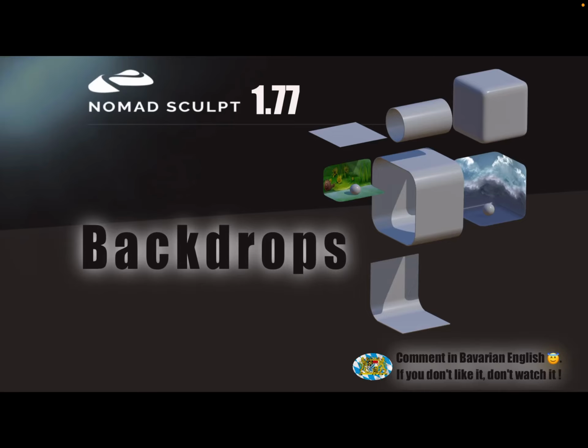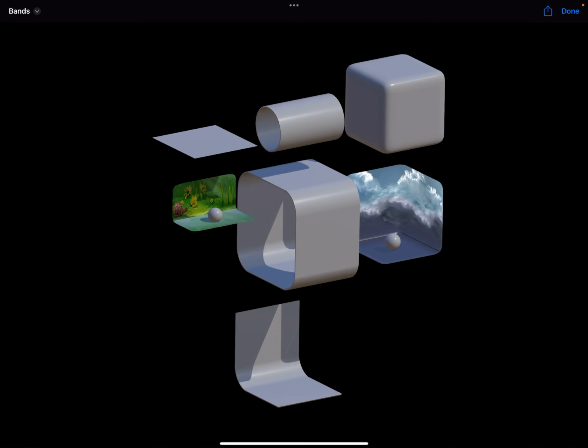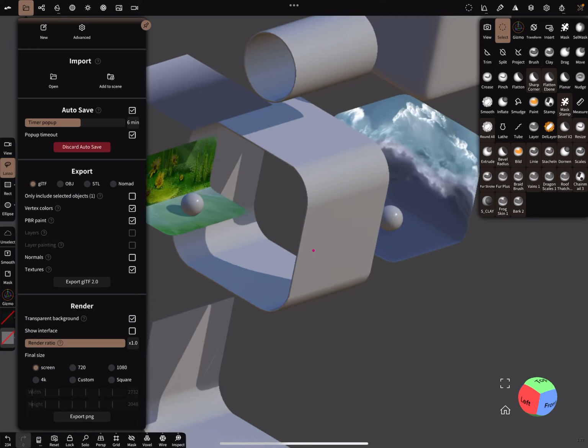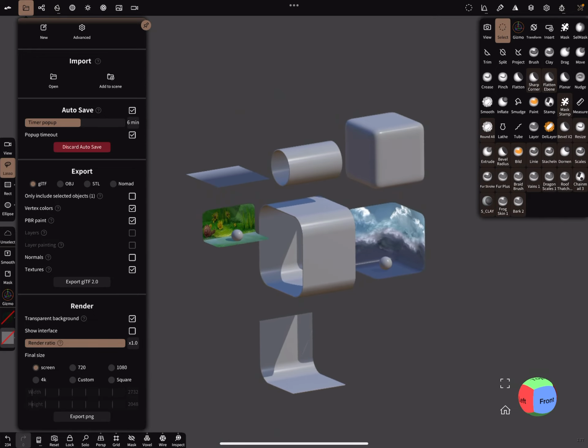Hello, Nomad Sculpt, and I show you 3 different ways to create such backdrops. I record this video with version 1.77, but it should work with every version. Okay, here these are the backdrops. So I start with the easiest one.